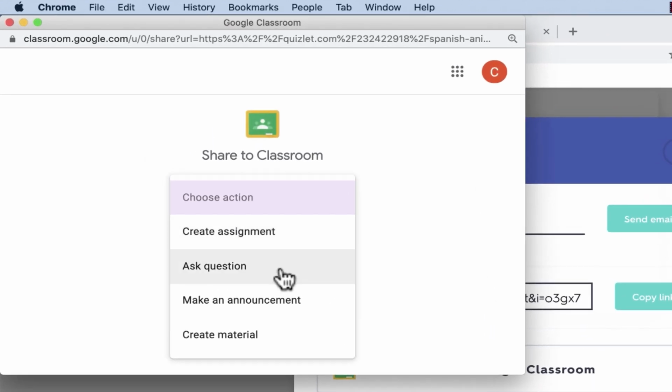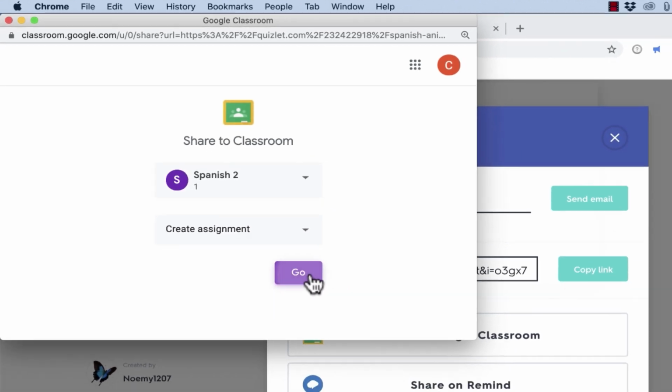Or I want to ask a question. That doesn't make as much sense. I could just create a material. This doesn't have to be a graded assignment. It could just be some material that I want the students to use. In this case, flashcards that I want them to practice. You could also make it an announcement. In my opinion, in this case with Quizlet, create material and create assignment make the most sense. I'm going to go with create assignment and click go.